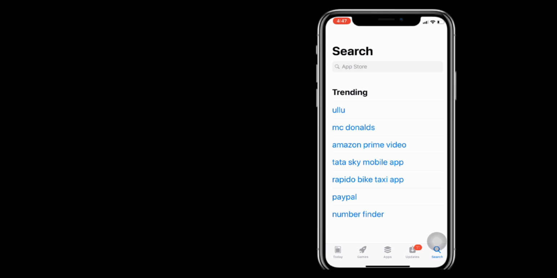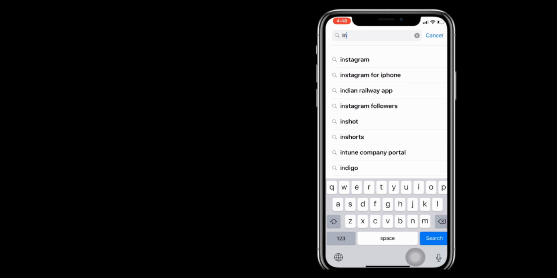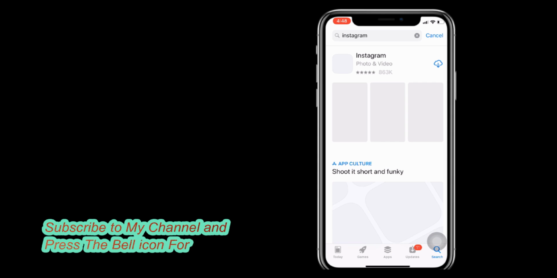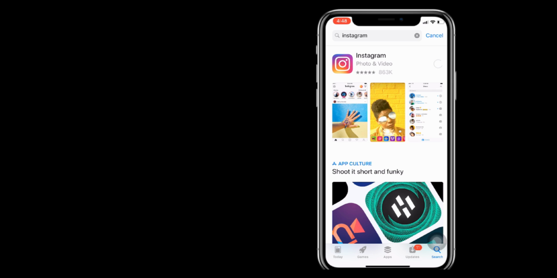Now launch the App Store. Find the Instagram app to reinstall. Tap on the cloud icon and wait till it fully loads the Instagram app.